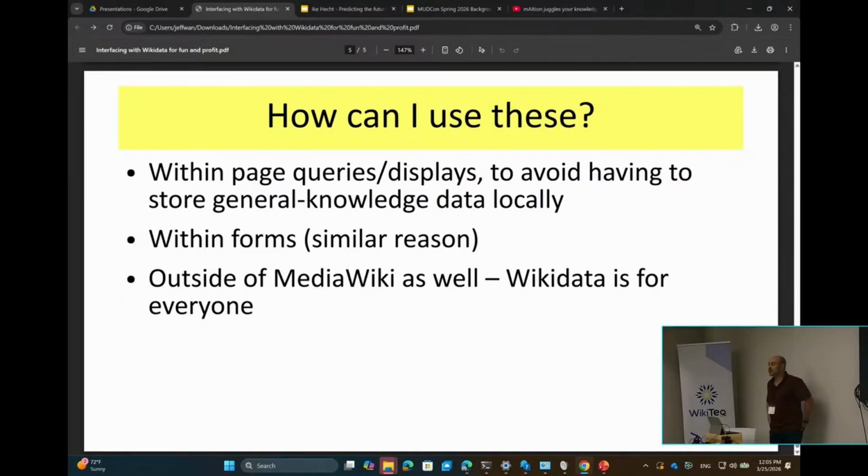And all that's true outside of MediaWiki as well. This talk doesn't cover that, but if there aren't tools for any specific data-related software, then there should be.